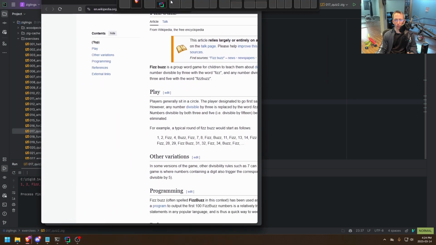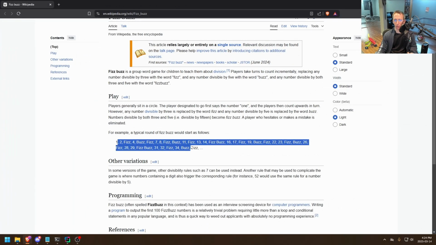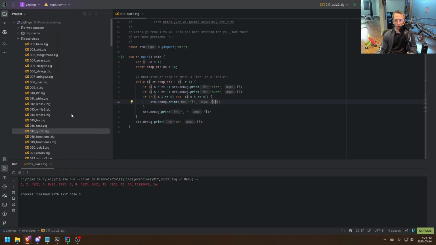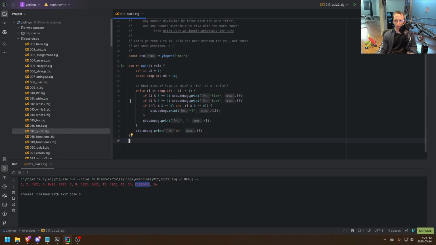I compared it with this thing here, which is fine. The only difference I see here is that in the Wikipedia article, they're putting a space between fizz and buzz here. But we don't need to do that. All right, done. FizzBuzz is complete.